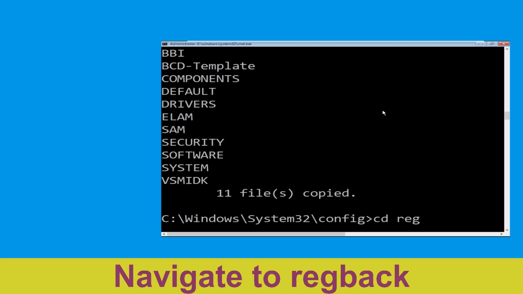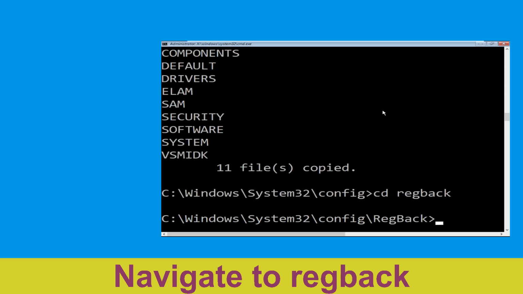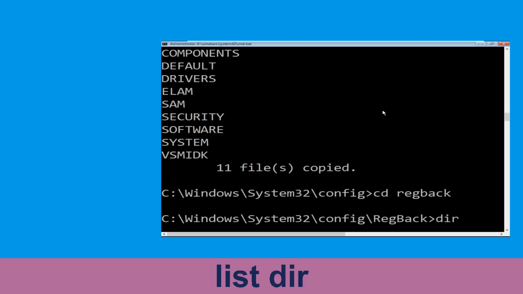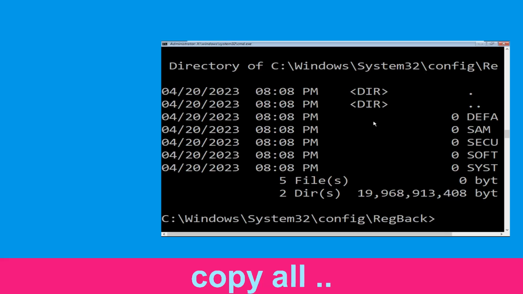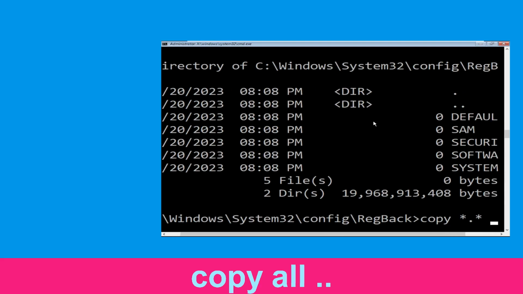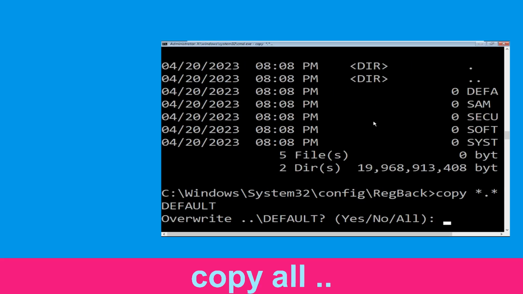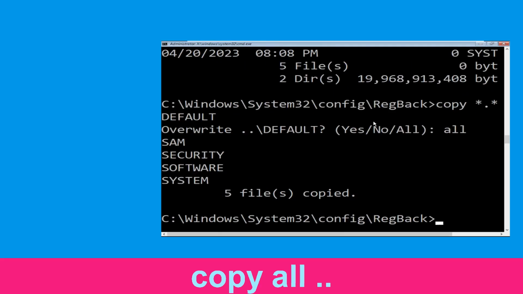Now type cd regback and simply hit enter. Now type dir and then simply hit enter to execute the command. Type copy ** ... and hit enter. Then type all and simply hit enter to execute the command. Let's move to the next command.